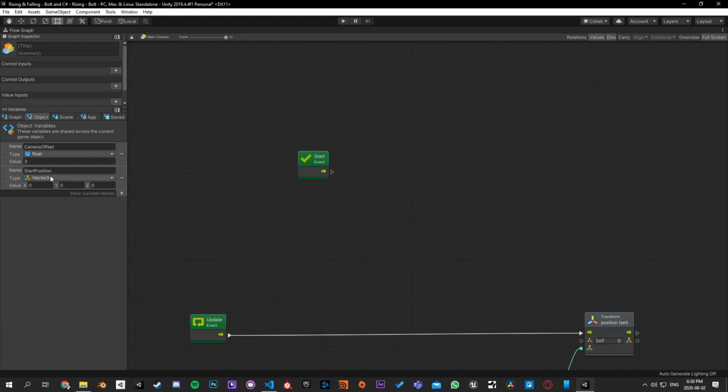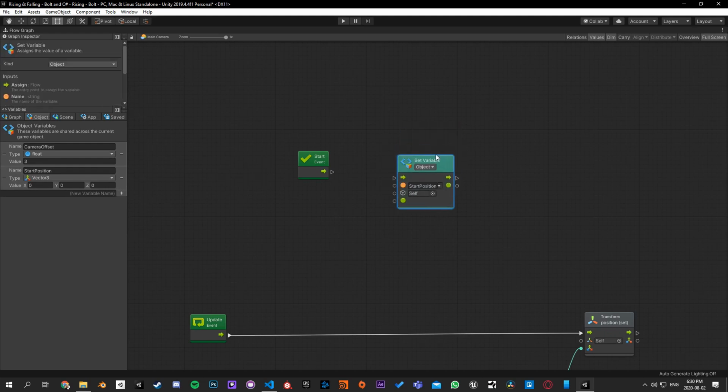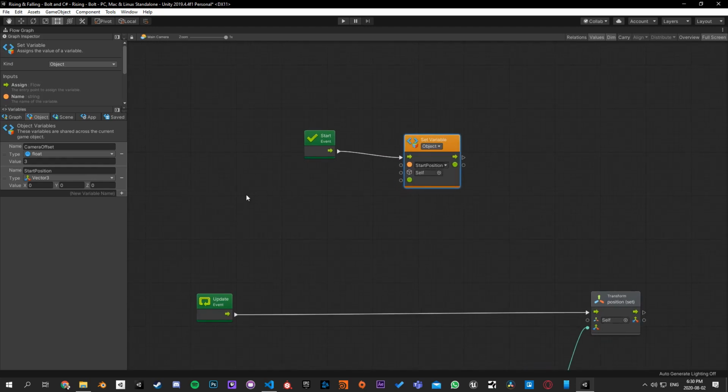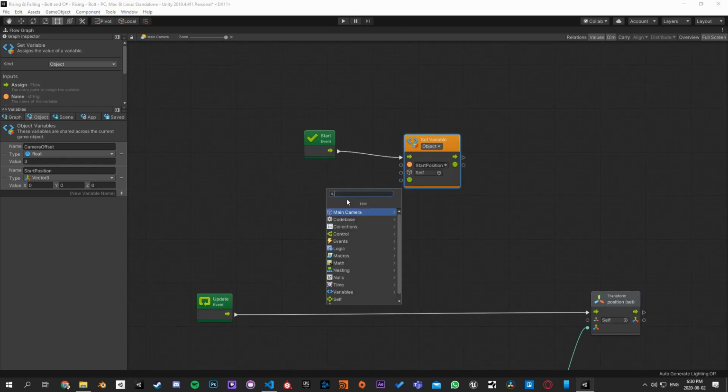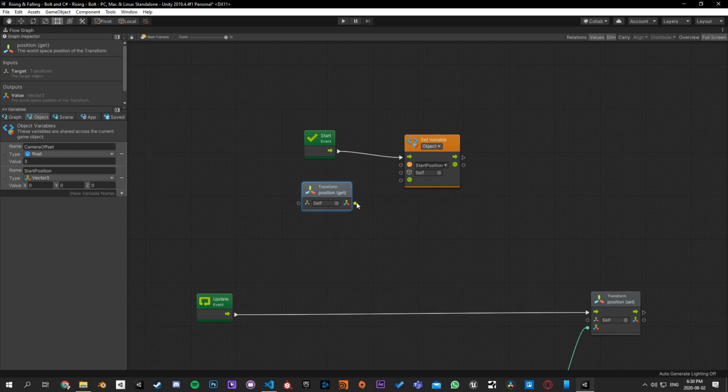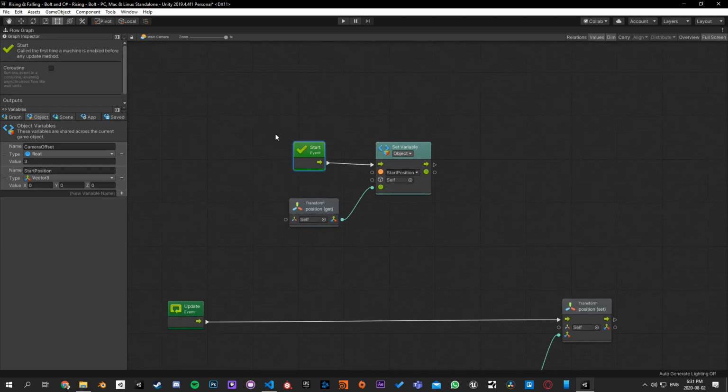Well, actually, we can probably just, yeah, that should be fine. Let's make a vector 3. We actually want to hold down Alt when we drag this out, so we can set it. I'm going to delete that, and we want our start position to be just the transform for this camera. So we can add transform.position, and we just want to get it. Essentially, this will set this start position variable to whatever our camera's position is when we actually start the scene.